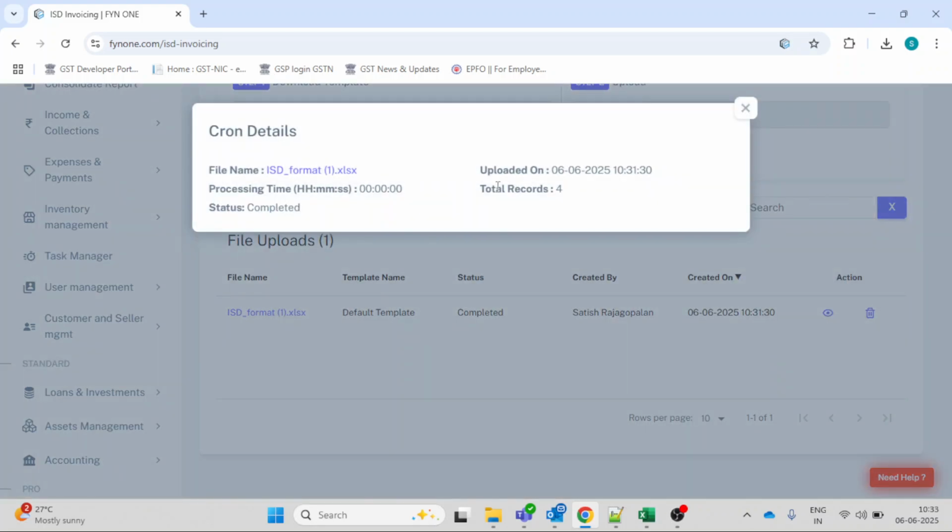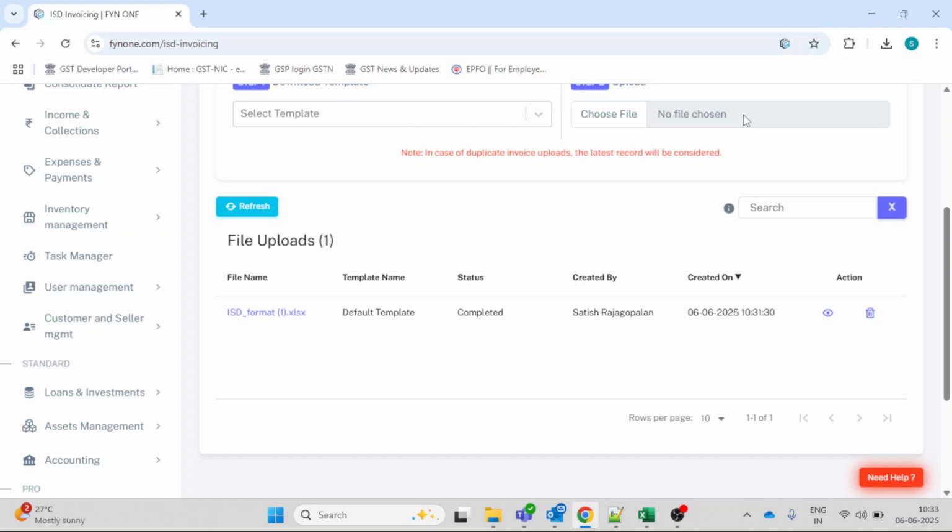So if you view here, it will say total records are 4. It hardly took any time, right? The moment it started reading, it processed it very quickly. So you can process up to 1,000 transactions in a minute to 2 minutes time.